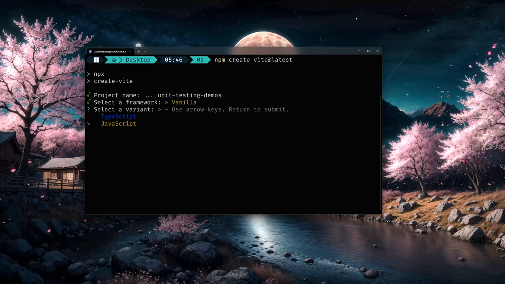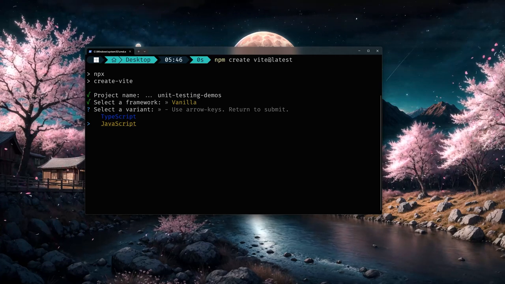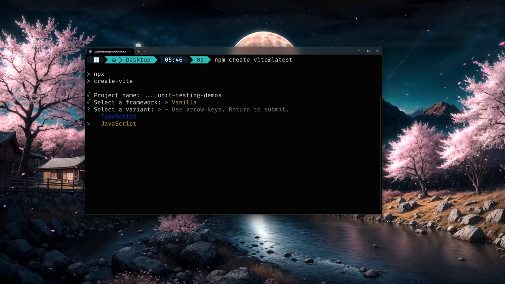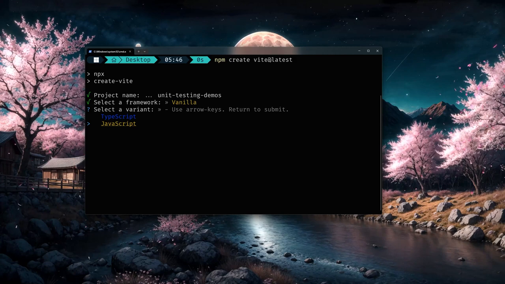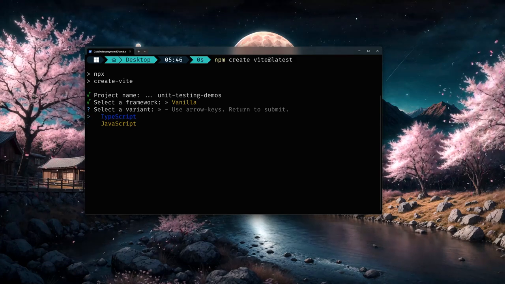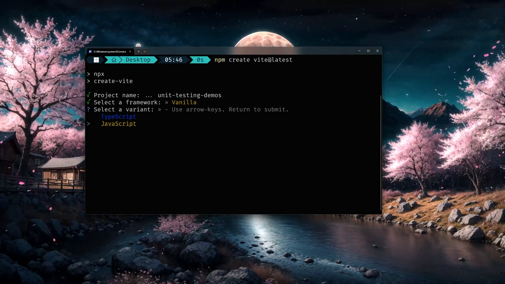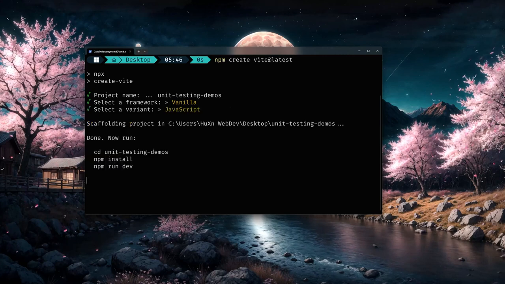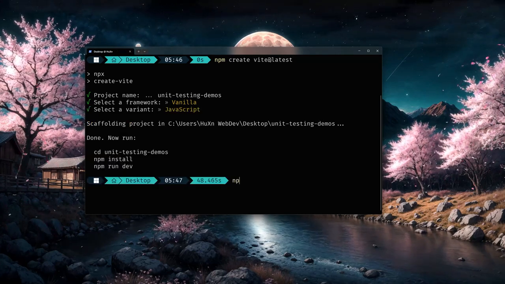Once we jump into the React.js part, we are going to be using TSX, which means React.js with TypeScript, so don't worry about that. If you want to choose TypeScript, you can totally do that, but I'm not going to. Trust me, you're going to love it. So let's just choose JavaScript, and I'm going to use npm i.